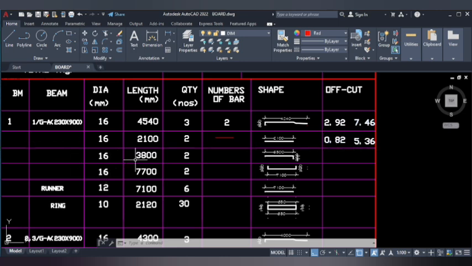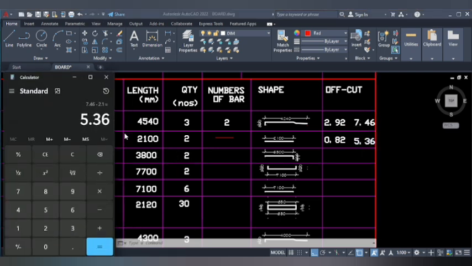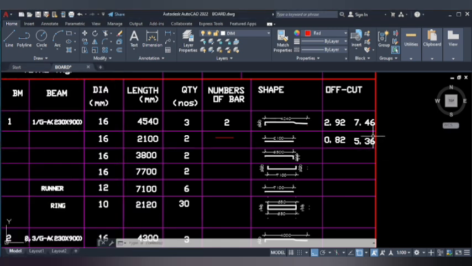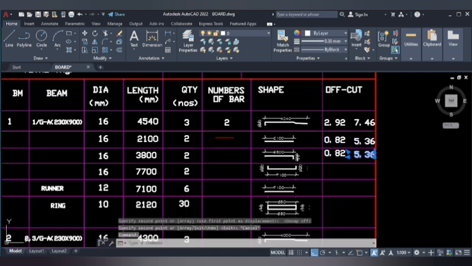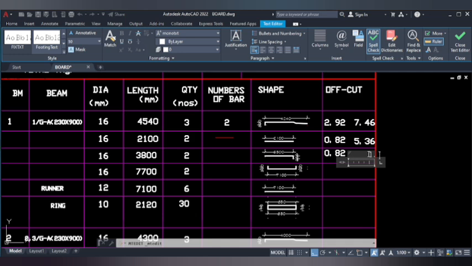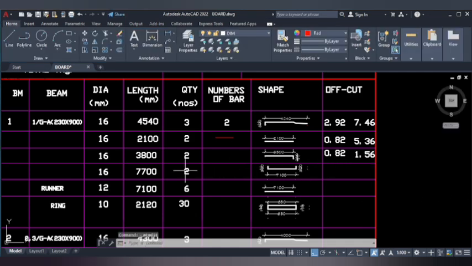Now I can come to the third one. I have 3.8. I need 2 lengths of that, and I have 5.36 here. So what I need to do is just remove 3.8 from 5.36. 5.36 minus 3.8, I have 1.56 remaining. 1.56 left. I just remove one of this, so I need another one, which means I need one reinforcement from this job.